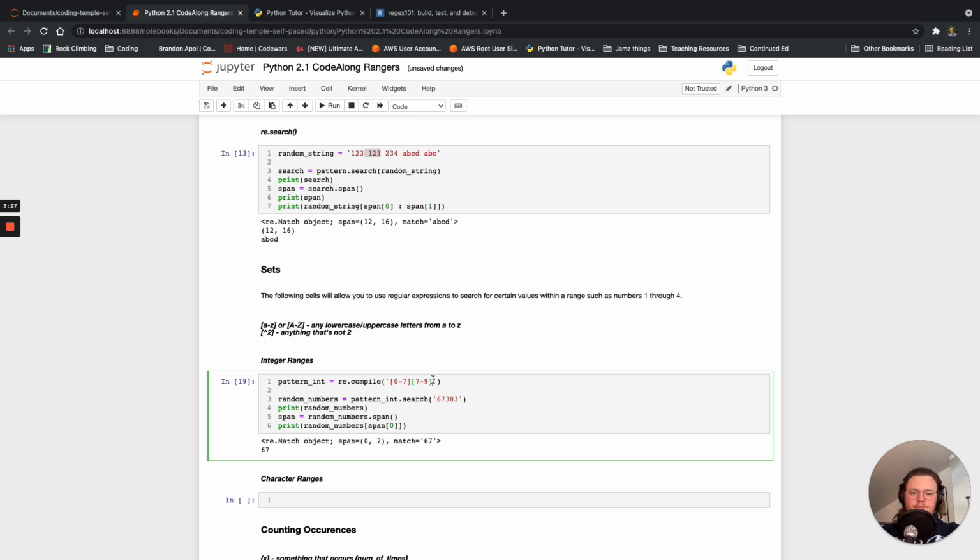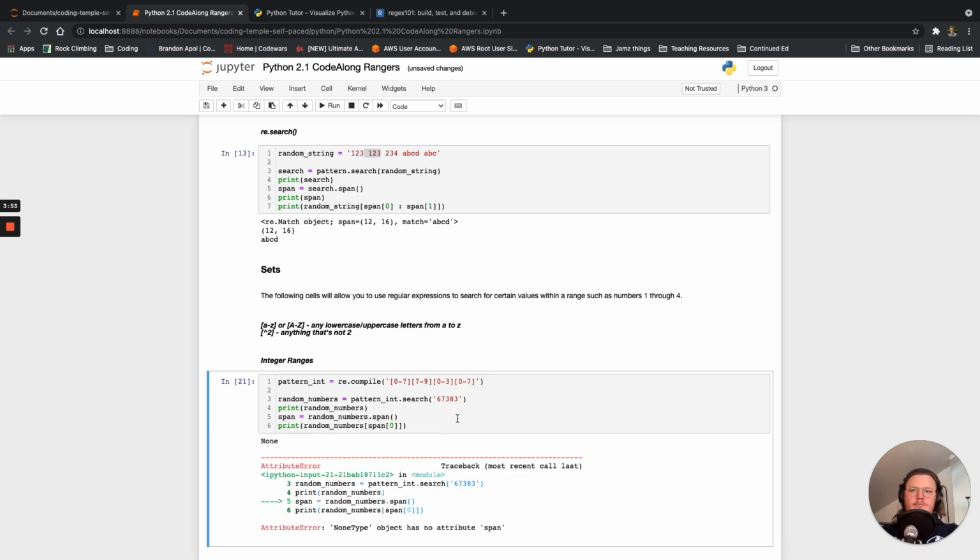So let's do one more: 0 through 3. Now we've got something that's 3 characters long, and we've got that. Again, in our span we only have one object, and it goes from index 0 to 3 of the string that we are searching. Now, if I did another one that was 0 through 7 here, what happens? Oh no, we get back None, and that's because 8 is not between 0 and 7.